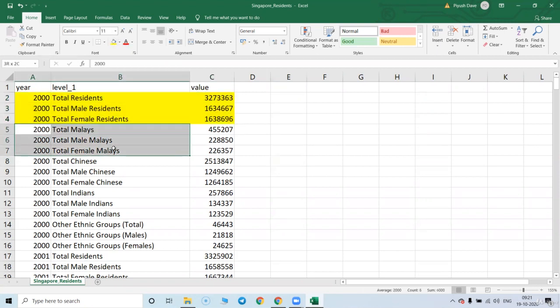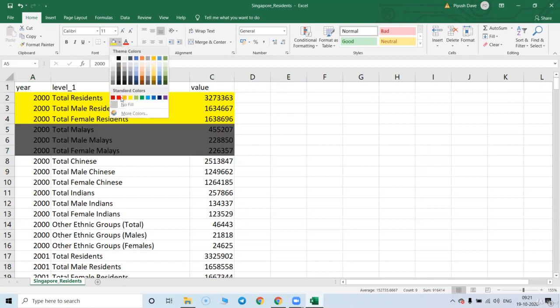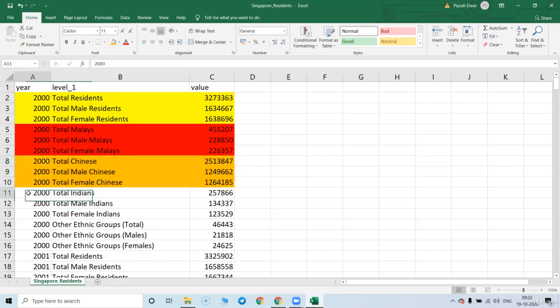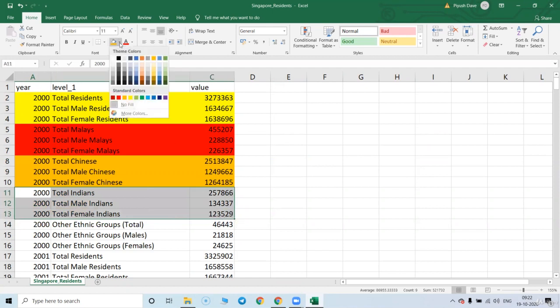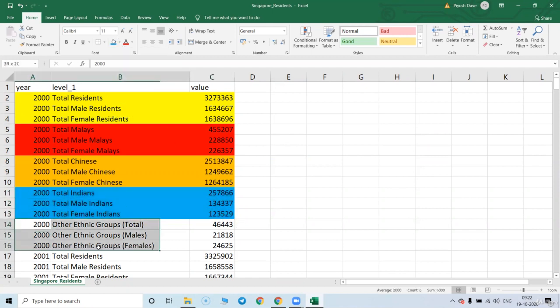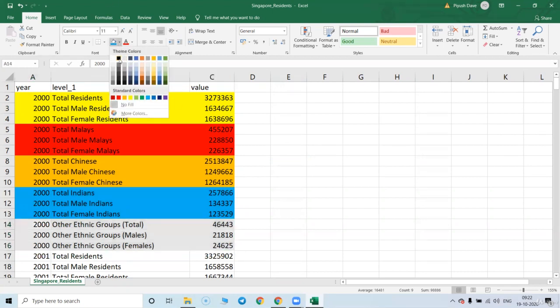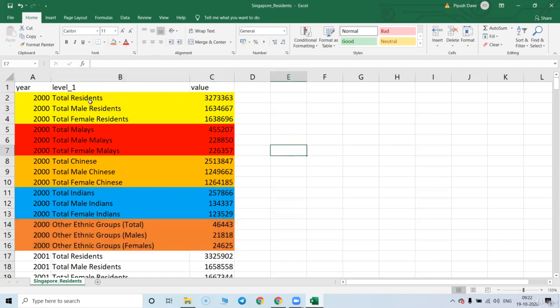Now, how many Malaysian people were there at that time? It was around this value. How many Chinese people were there at that time? We can check that. How many Indian people were there in Singapore in year 2000, and how many people of other ethnic groups? We can also check that. So now you can see the five groups of data I have taken. If you add the total ethnic groups together, the final answer is the total resident count.